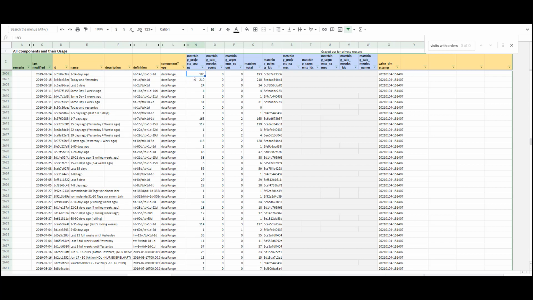And now the beauty here begins in the blue columns. So you have the matching projects count, so that means how many projects are using this date range. For example, we have the date range 1 to 14 days ago, which is used in 193 projects. So that's probably something we want to keep as it is. It seems to be pretty important.